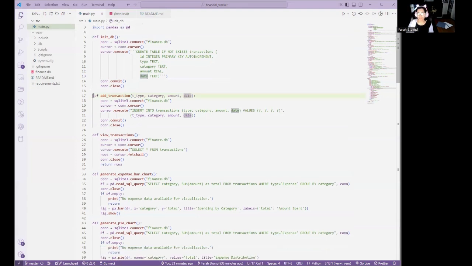Alrighty, so let's now pay attention to this function. So we have the ability to add transactions. The user can input the type, whether it's an income or expense, the category like food or salary, the amount, and the date of the transaction.